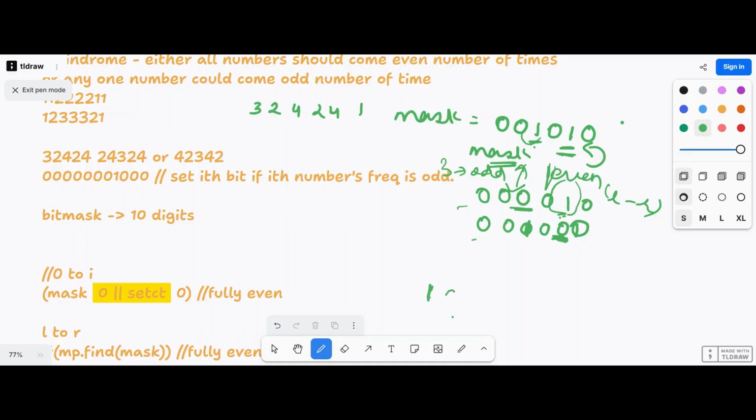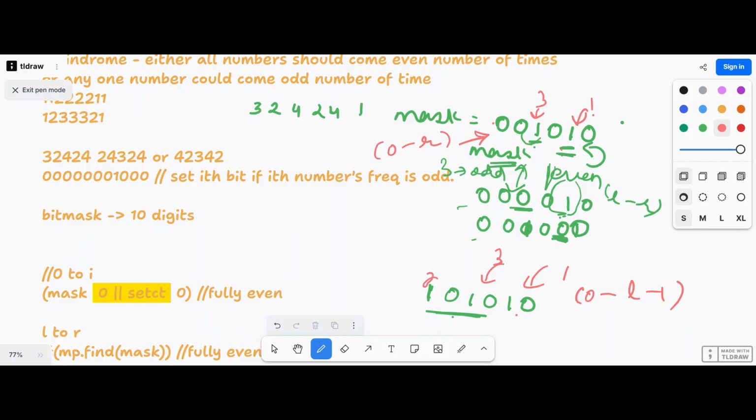Maximum 1 bit of toggling is possible. And now this could be this bit also. So what does this mean? If I've got for 0 to R this mask, this is number 3, and this is number 1. So numbers 1 and 3 have odd frequency. Now here also number 1 has odd frequency, number 3 has odd frequency. This is for 0 to L minus 1. So now for L to R, 1 and 3 will be of even frequency. But this is 5.